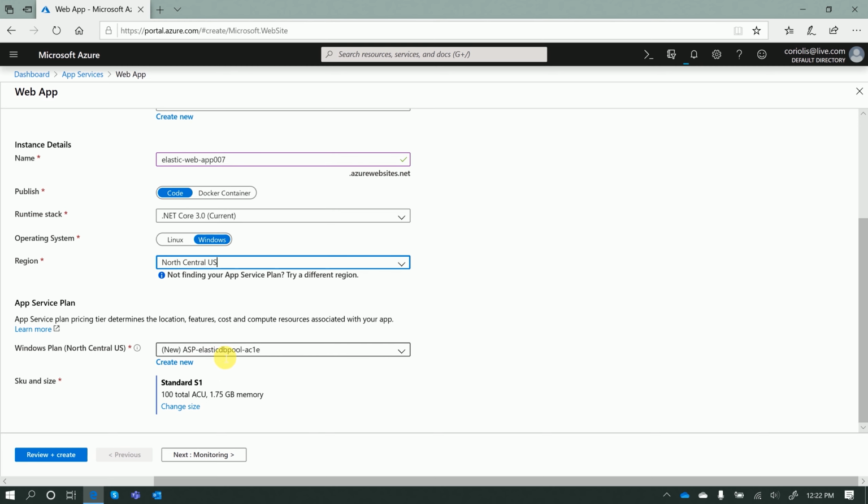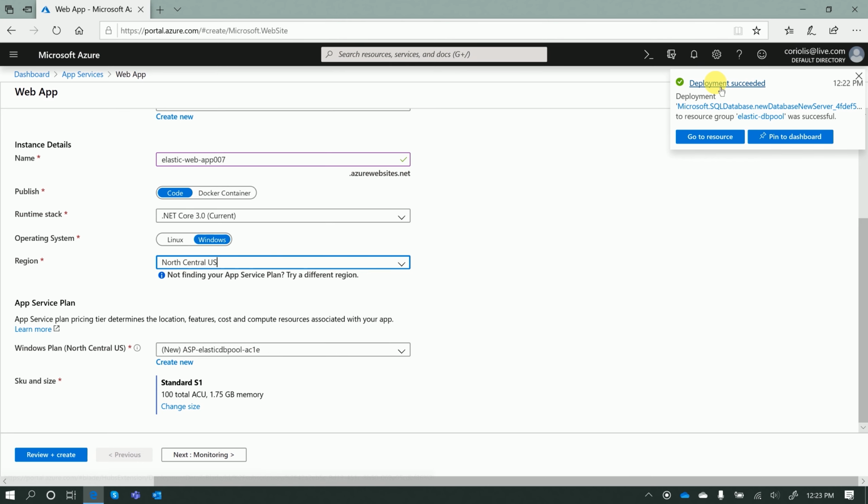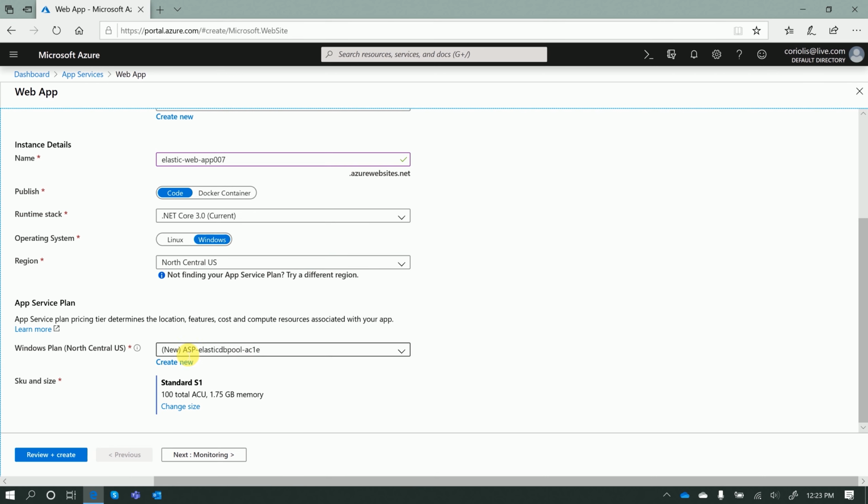Now down here on App Service Plan, notice it did the same thing. It took our name, Elastic DB pool, and it put an ASP on the front. Very quickly, take a look up here. Deployment succeeded, our notification. So our new database is done. It basically built a name up for us out of our code technology, in our case ASP core, the Elastic Database Pool name, and then a unique identifier in the end. So it does that automatically.